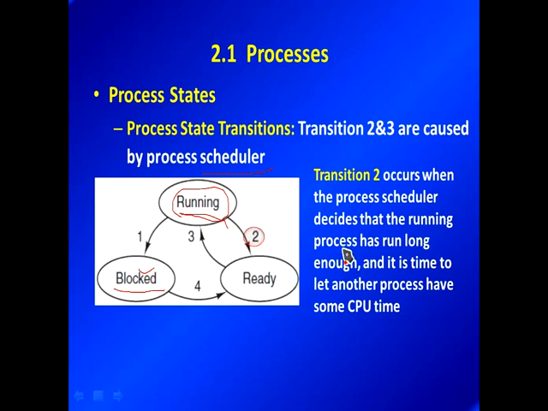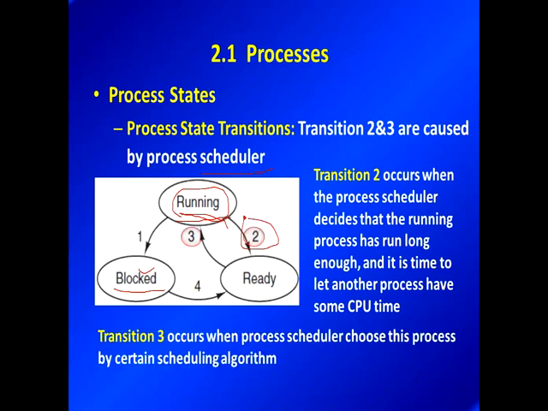Let's come back to this transition between running and ready state. Transition two occurs when the scheduler decides that the process in the CPU needs to get out of the CPU and let another process use the CPU for a while. Then, when a certain process in ready state is chosen by the scheduler to be allocated the CPU, it means this process can do the opposite transition, from ready to running.